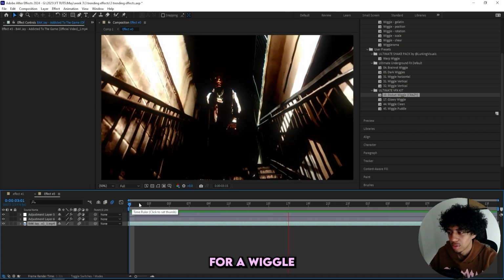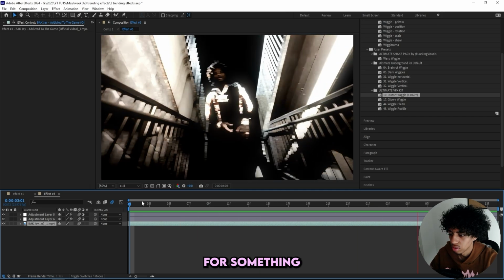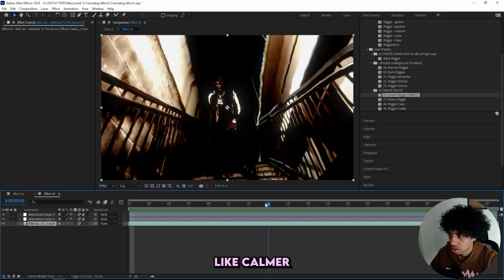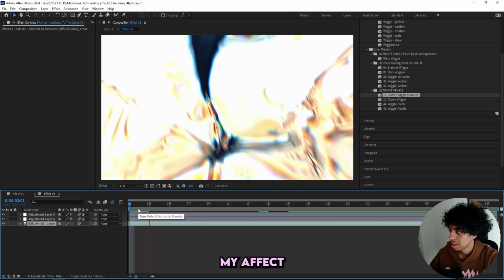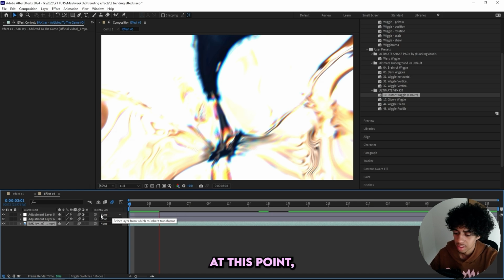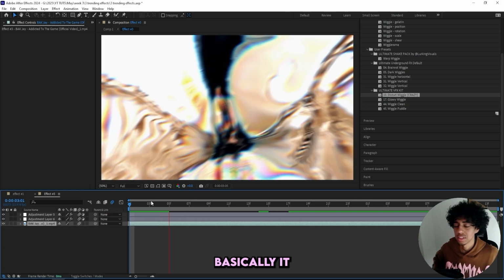You don't need to go for a wiggle as heavy as this one. You could go for something a little bit calmer if you feel like it, but this is my effect and I don't feel like changing the wiggle at this point. I feel like it looks good. But that's basically it for this tutorial.